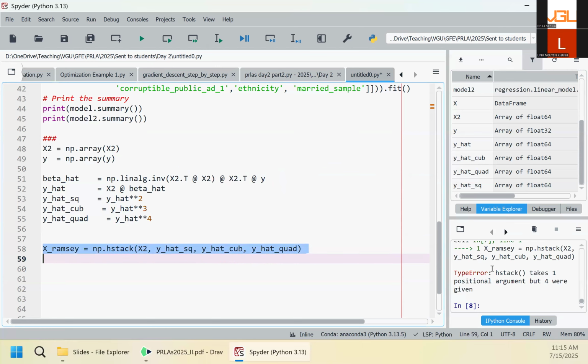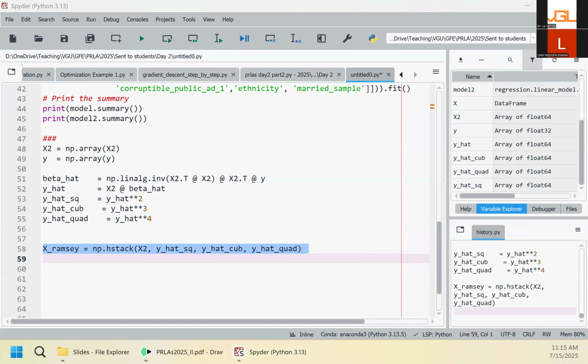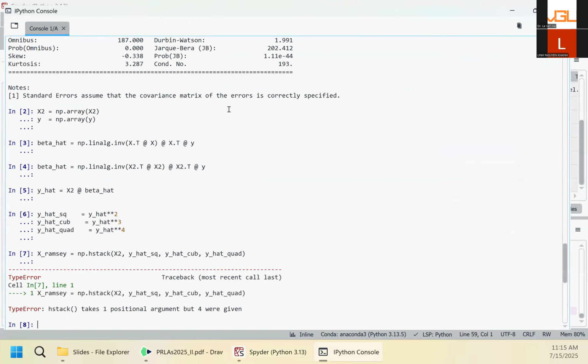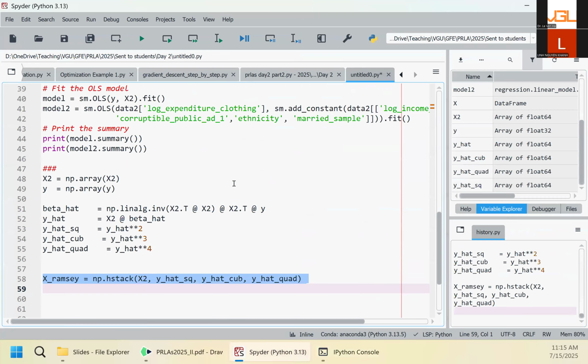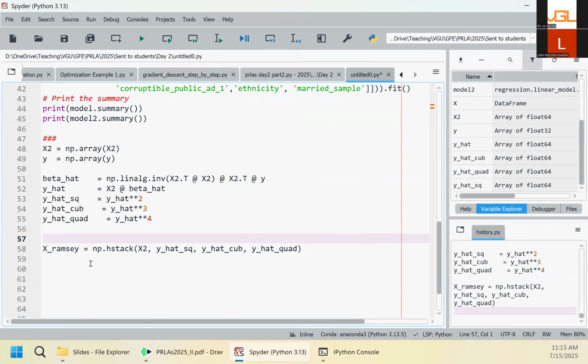Will it work? What is the problem? So something is complaining. It only allows for, but 4 are given. No? Okay. So how can we do it?